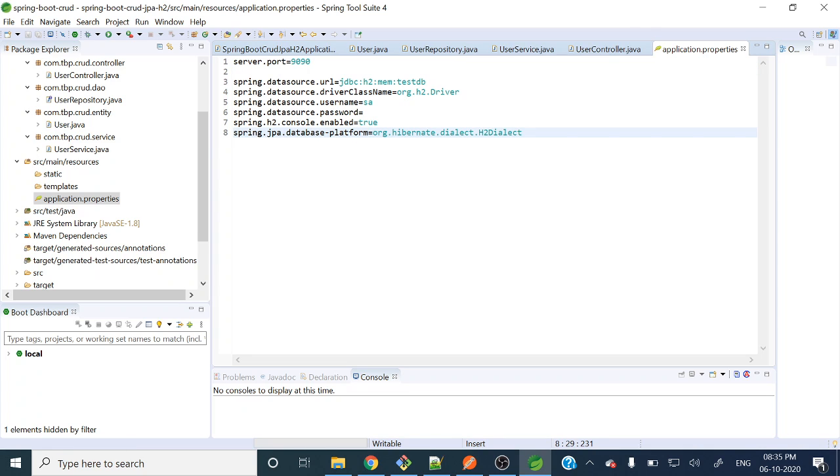So I'm running that server on port number 9090, and this is that URL. I'm putting it here, and this mem shows it is an in-memory database, and the driver class name is this one, and username is SA, and there is no password. And this spring.h2.console.enabled equal to true. What will it do? In the H2 database, it provides a web-based console where we can see the data, right? So these are the things. This is the dialect.